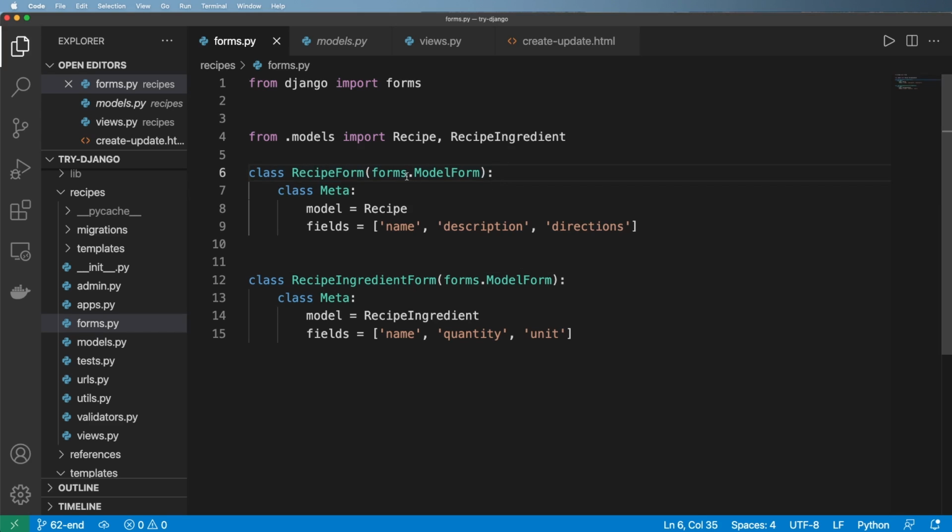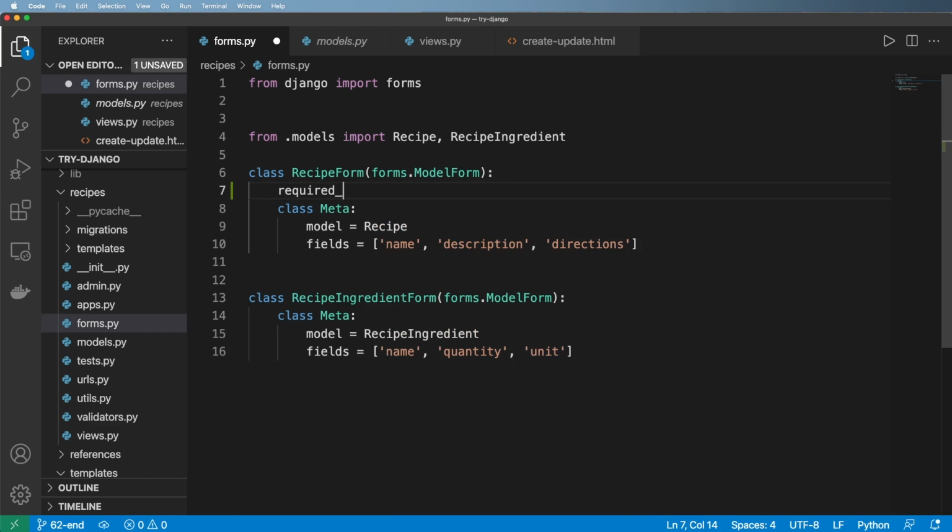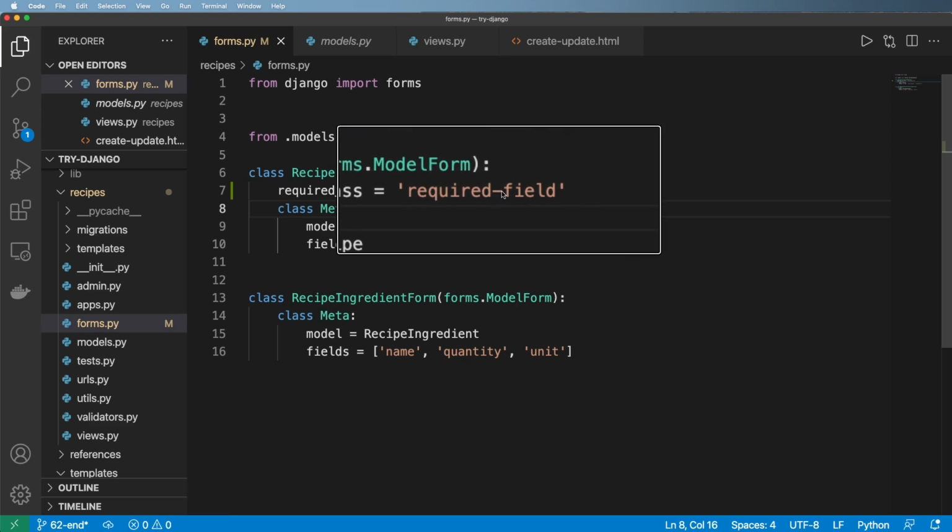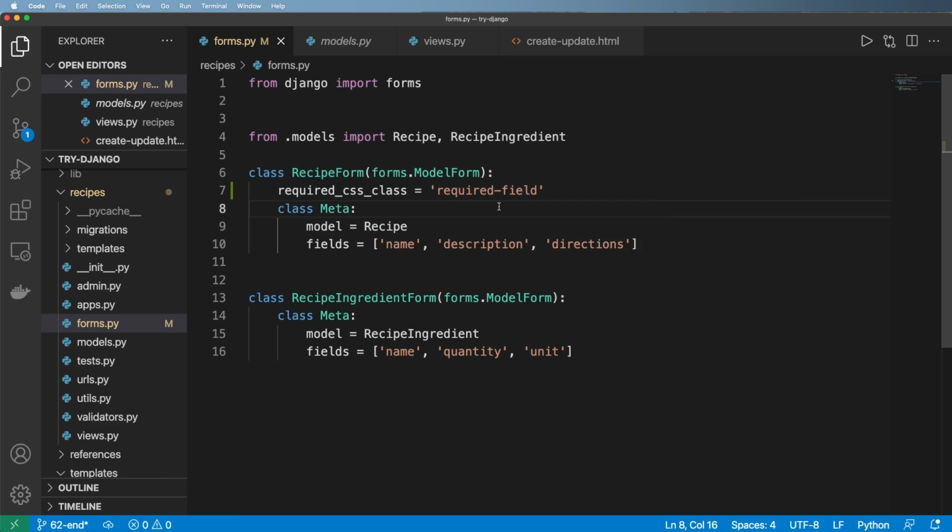Now in this case, let's go ahead and jump into forms.py and let's add in our first customization. This is actually a really simple one, and this is the required CSS class. So whatever class that we want to add to our form for required fields. So something like required-field, right? And typically with CSS classes, contrary to Python classes, CSS classes have the dash in between them, not underscores. So definitely do not do that.